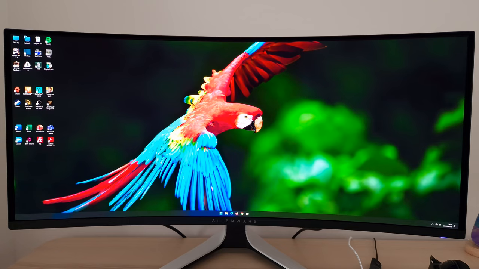The monitor does have some quirks to be aware of. It has a cooling fan, I know that kind of bothers some people.